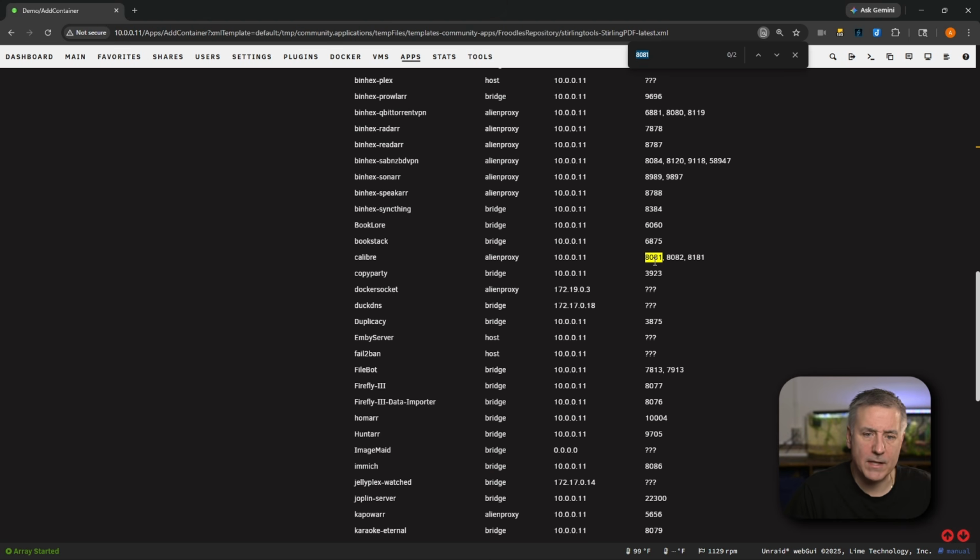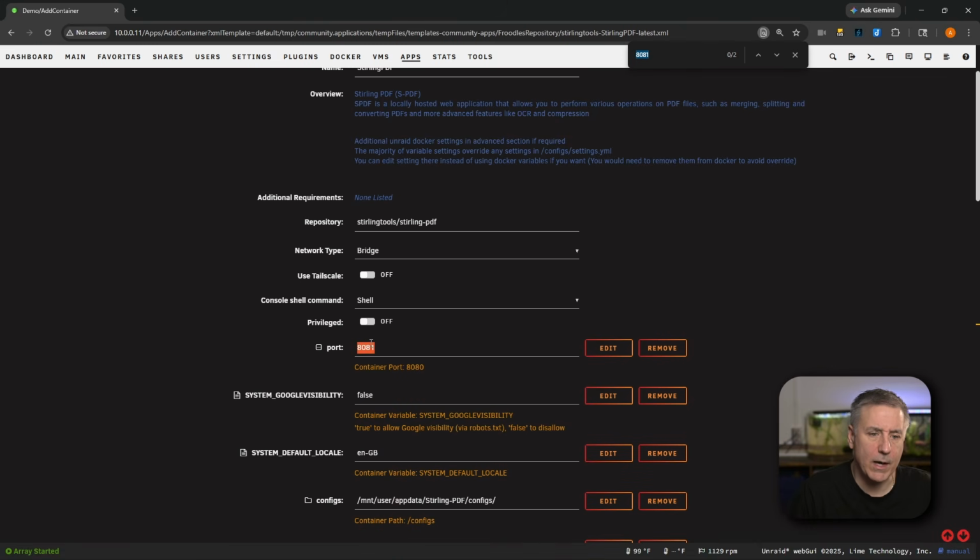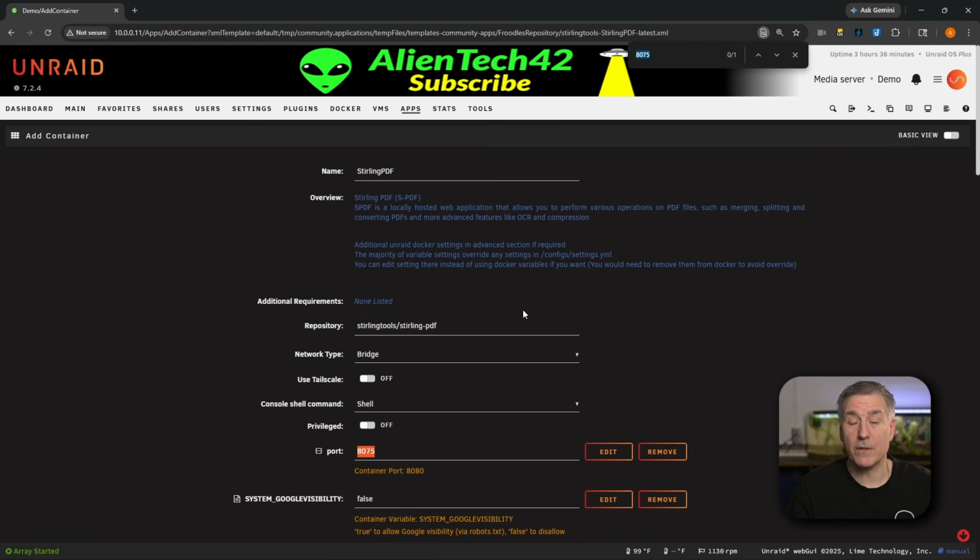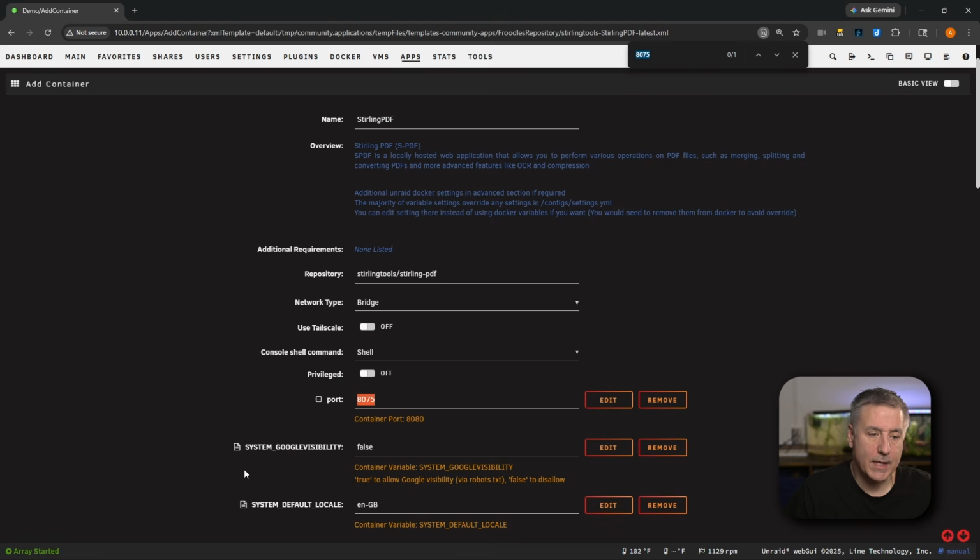And I believe I've got several that are in use, so I'm gonna go backwards this time. I believe I've already done that once, so I'm gonna go back to 8078, see if that's available. After several attempts, I found one that was free, so I'm gonna go with 8075 on my system. The important thing here is just to make sure that whatever port you're using, it's not being used by something else already.